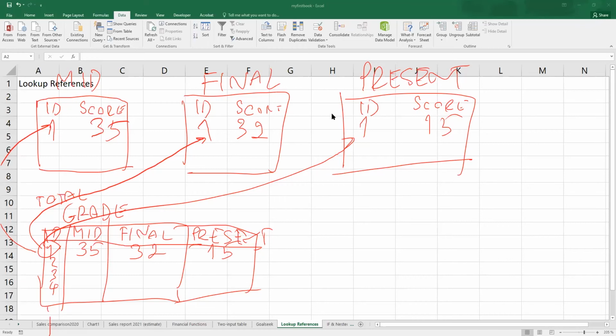Normally people use lookup reference all the time when we use Excel, if we have many sources of data in different worksheets. Normally it might be in different worksheets in the same workbook. But if you ask me, what if midterm, final, and presentation are saved in different files?